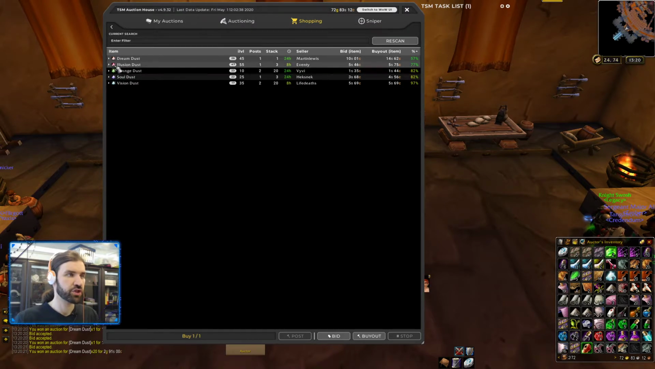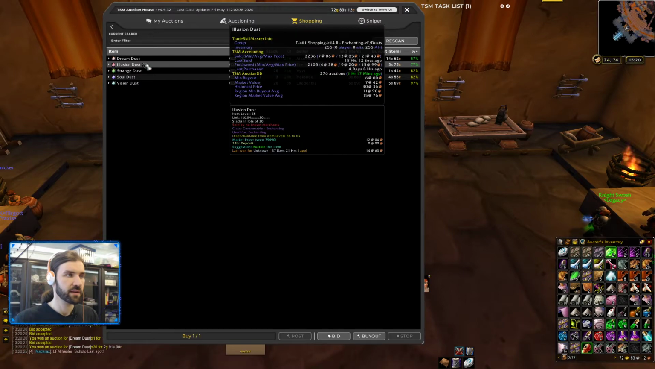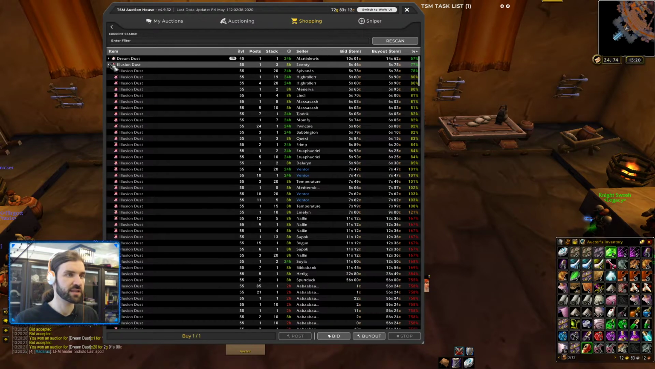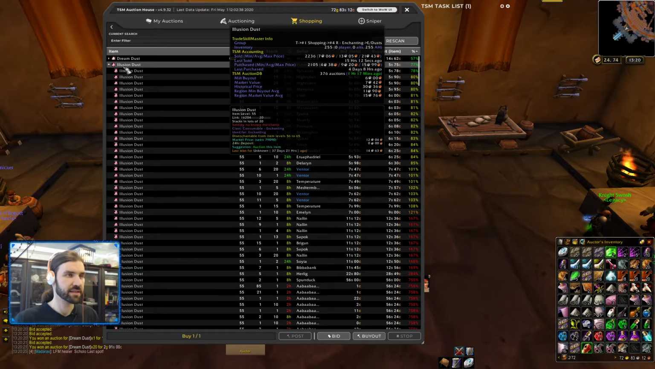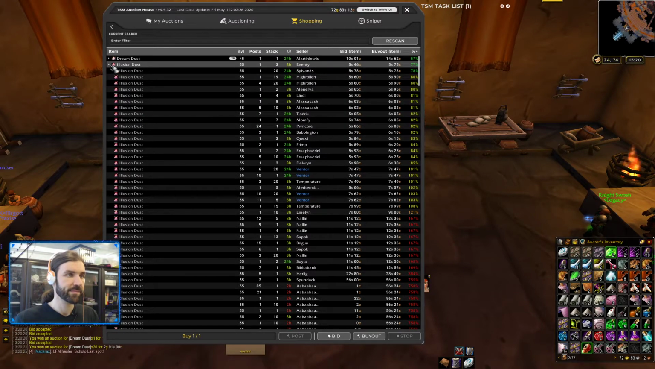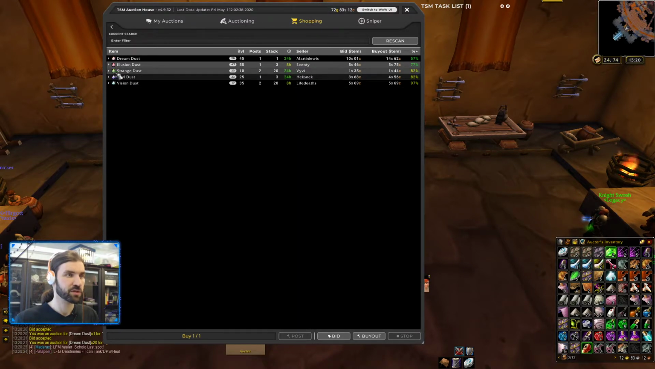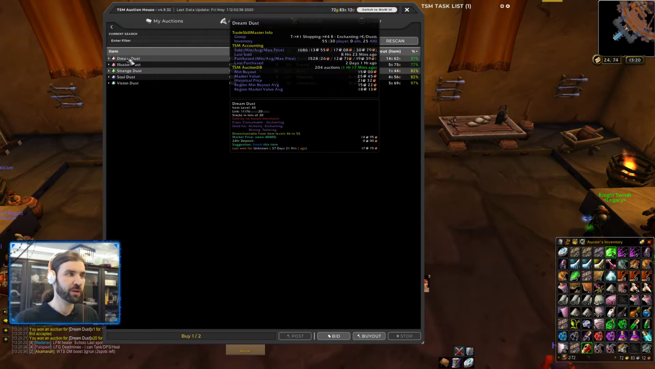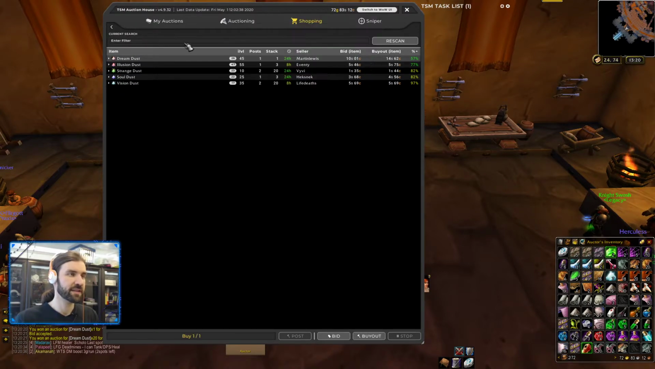Then we can buy cheap illusion dust. But as you can see, I have 200 already on my hands. It doesn't really sell that well. I won't spend money on it. And so you go like this, you add the items you want to resell to this list, to this group.